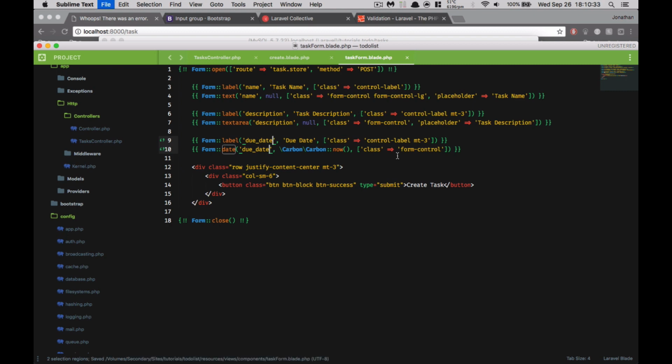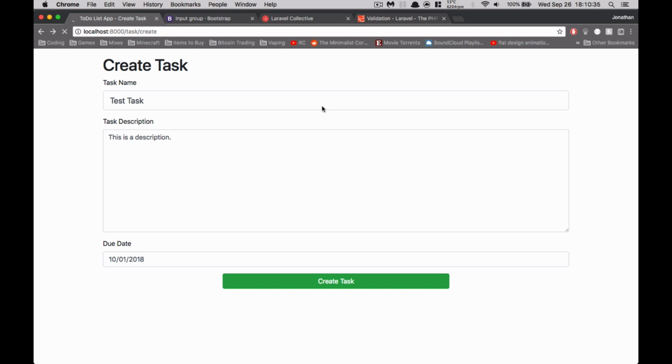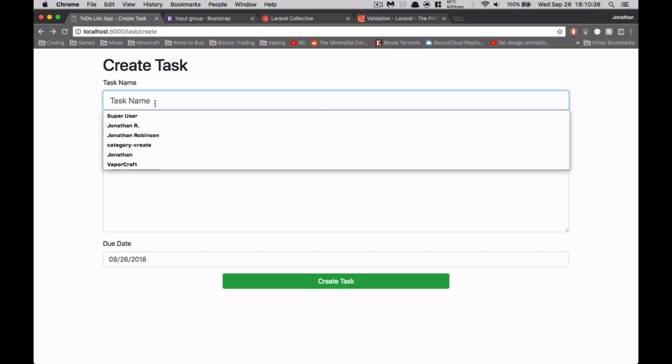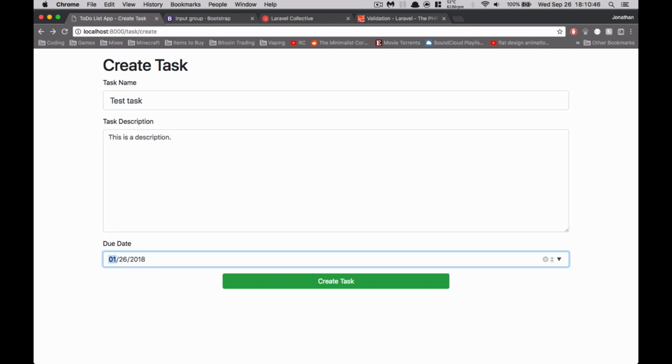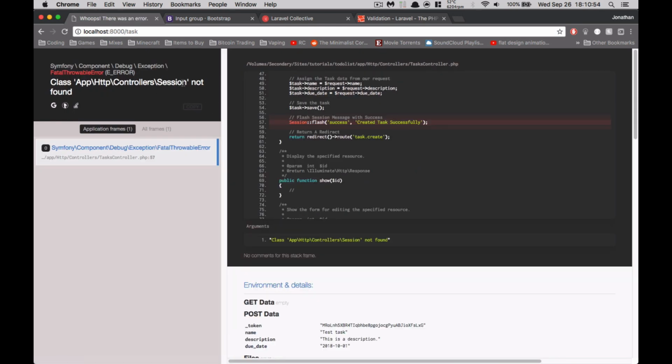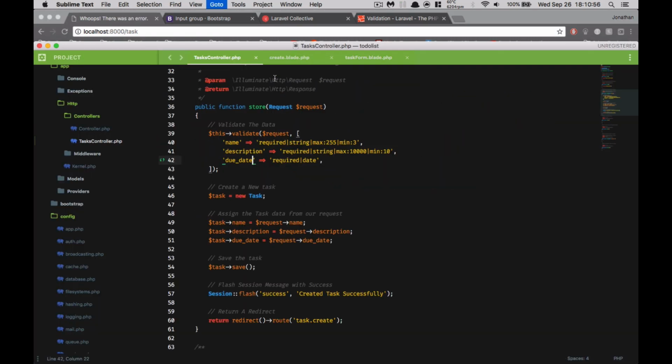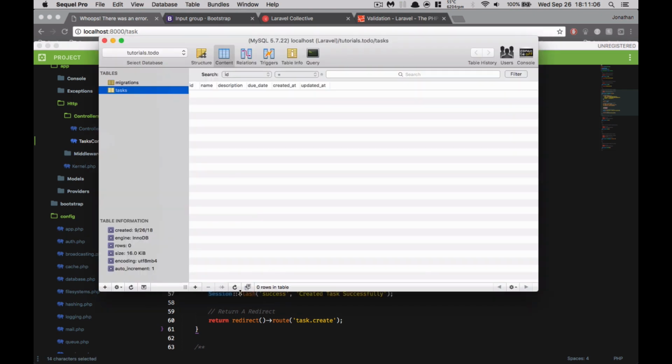All right, so we'll save that. We'll go back, we'll refresh this because we've changed that, and test task. And this is a description. And the due date is going to be 10/01/2018. Wonderful. Let's go ahead and create task and see if it works. All right, session not found. Okay, cool. So if it's gotten all the way to session flash success, that means that it actually saved the task into the database. So let's take a look at our database here real quick. We'll refresh. Wonderful. There you go.